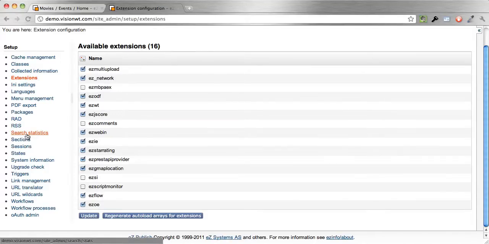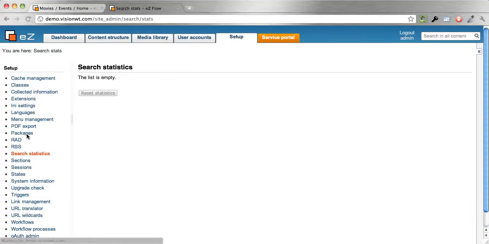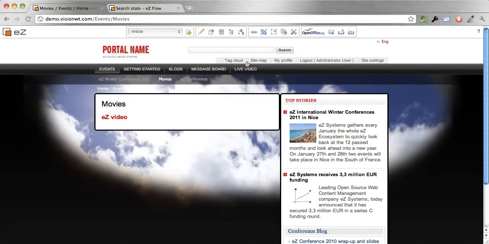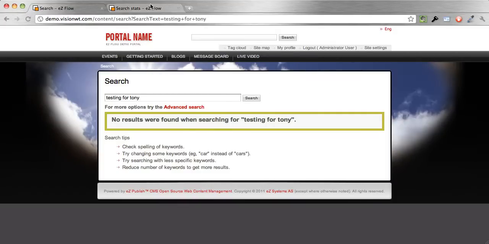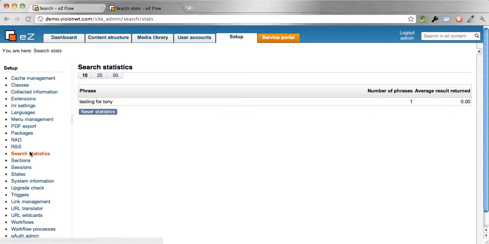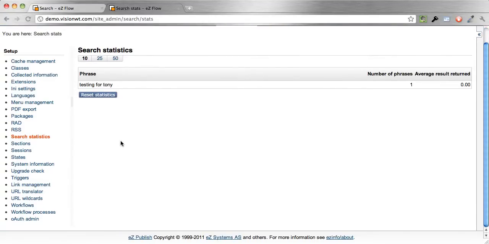We also have search statistics if you've done a search on the site. Good example, if I were to do testing for Tony. Let me see if there's any articles. There aren't any articles there, but if I were to go in here and have a look at the search stats, I'd see that testing for Tony would be there. Very useful to see what people are searching for just there and then.